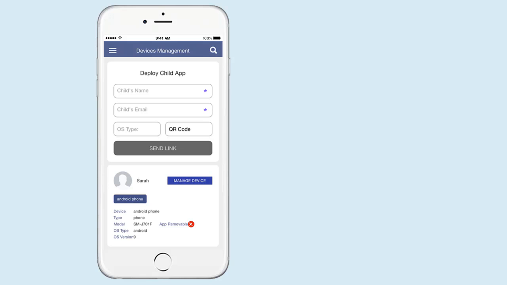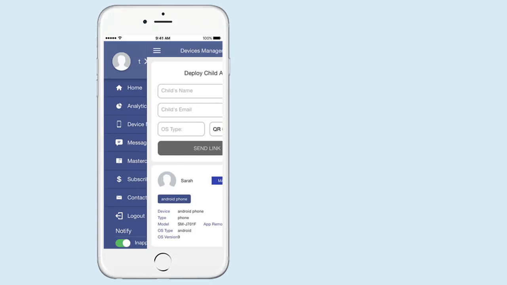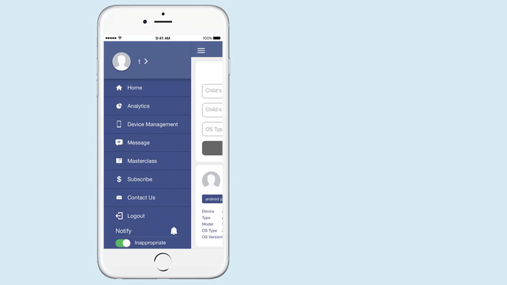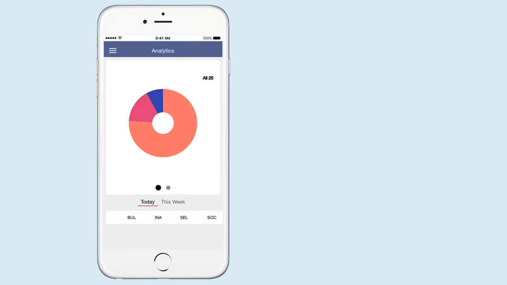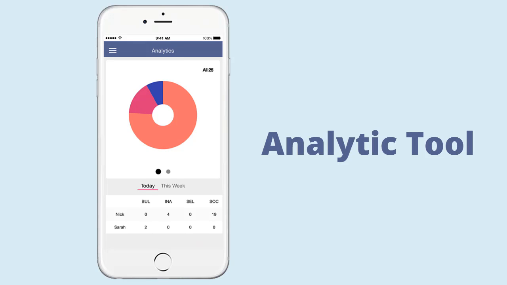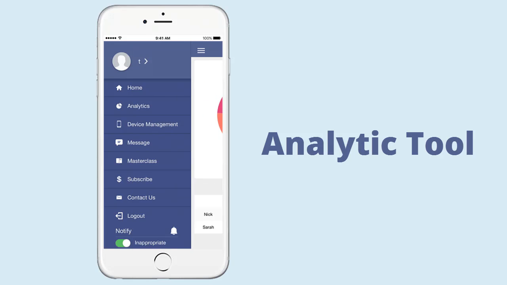So using that feature, you can control the internet. If you want your kids to get to bed at 9 o'clock at night, I highly recommend you use that feature. Okay, so there's device management. We've built an analytic tool inside the system, so you can bring up a report and see everything that your kids have been doing whilst they're using the internet.